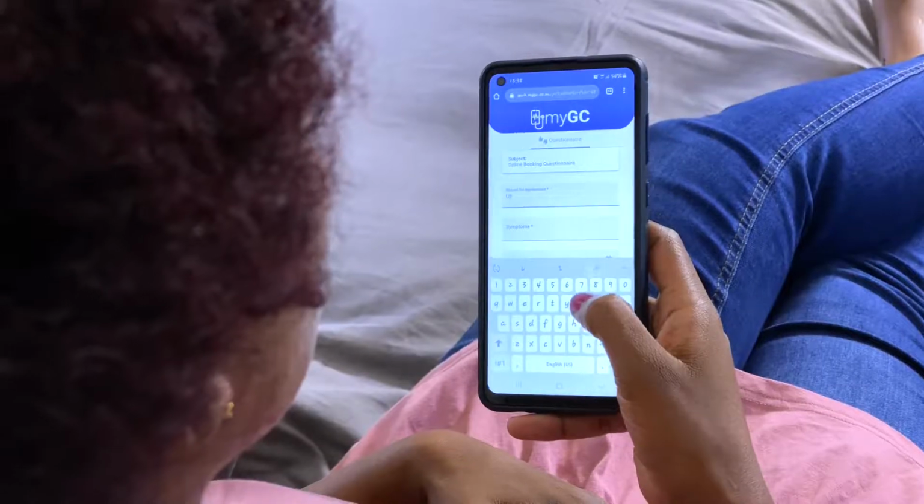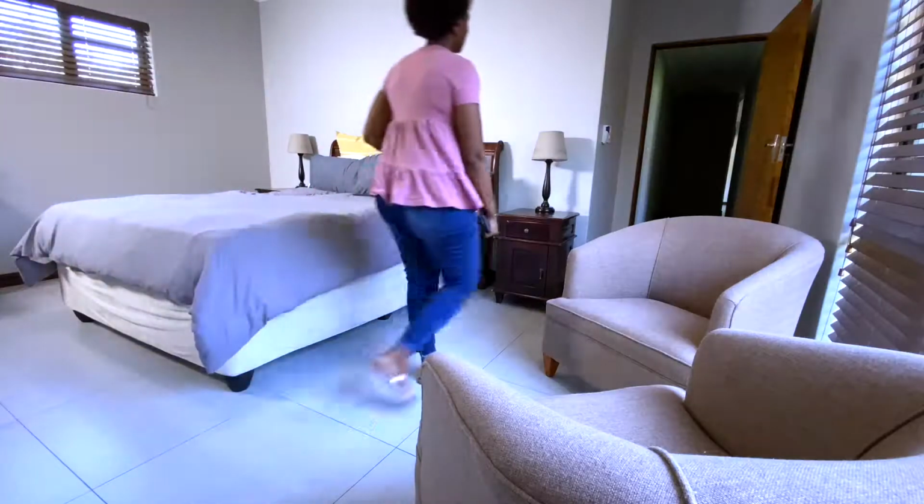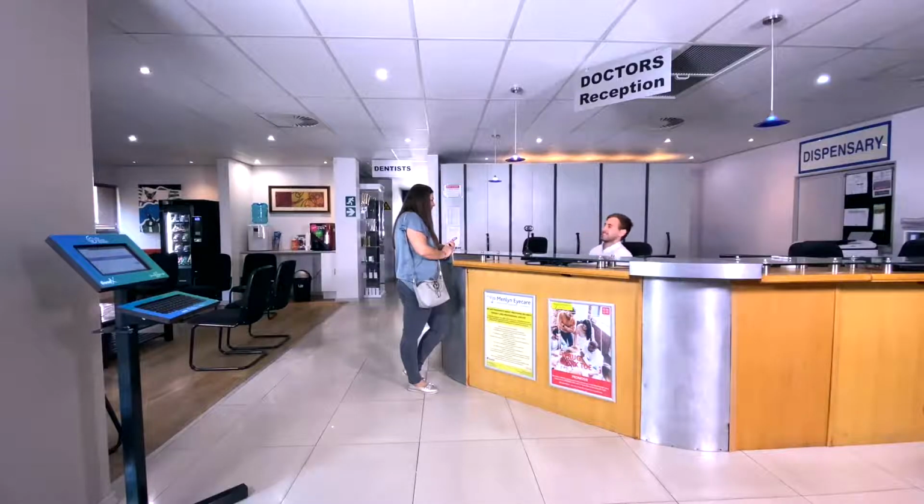Dr. Nell has set up a questionnaire which is sent out to patients that have made bookings via myGC, so that he has all the information he needs for an effective consultation.